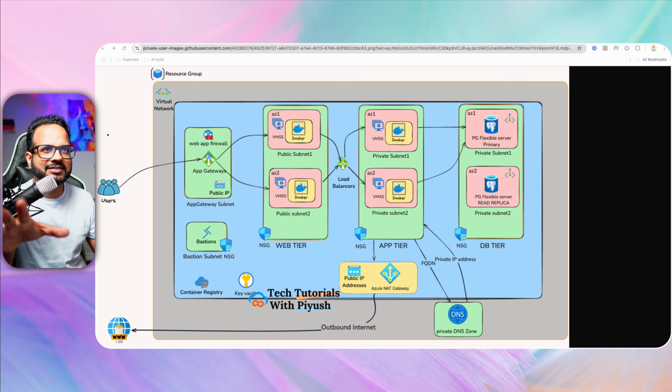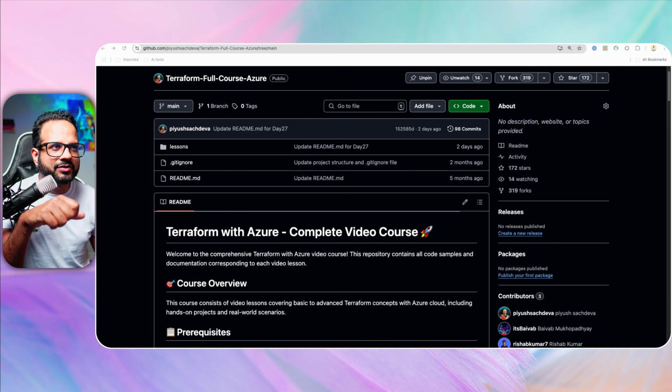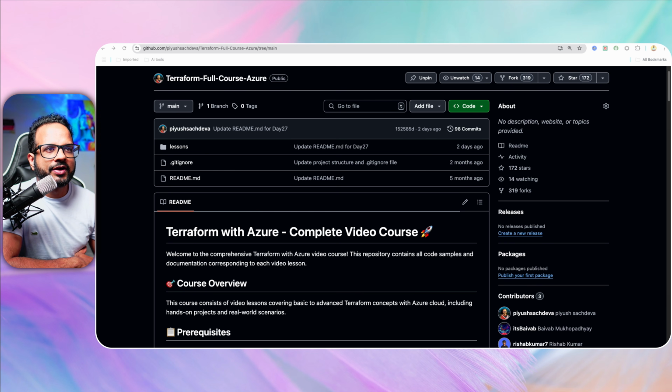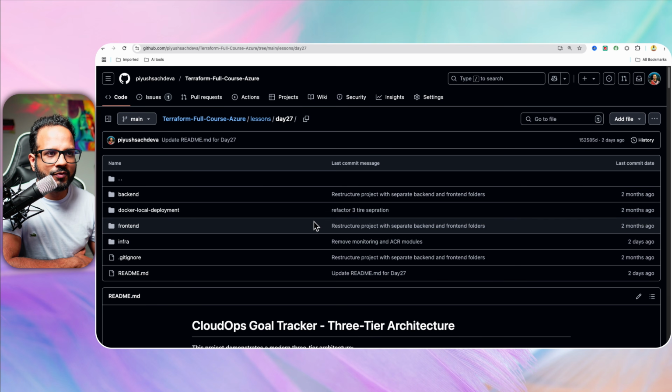Okay, so basically this is the repo, Terraform Azure full course. And then over here we have, oops, am I sharing the screen or not? Wait. Okay, somehow my screen was stuck, but here it is. Okay, so this is my repo, and then you can go inside the lessons folder, and inside that go to day 27. Now over here, as you can see, we have the application code.